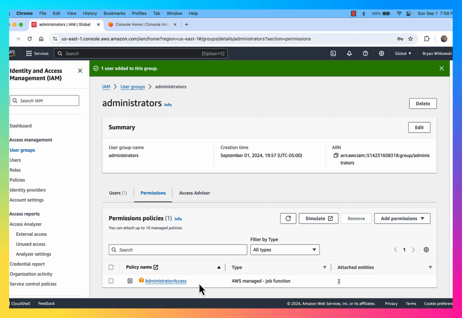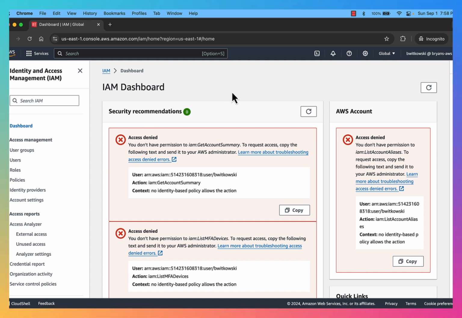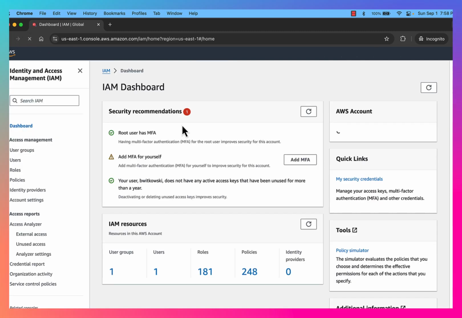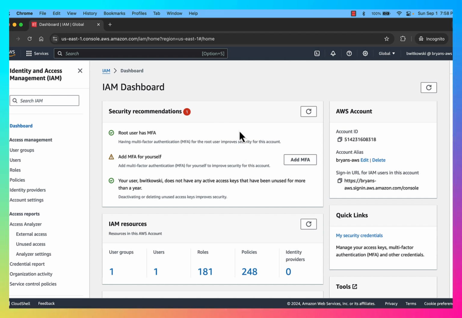Okay, so now if I go back over to my incognito window that I have open using the Biutkowski account that's a member of the administrators group, you're going to notice this IAM dashboard, when I reload or refresh it, these access denied errors are going to go away. And it looks like I have to actually reload the page. Okay. So now this user account has administrative access, similar to what the root user account has, just this user account is not responsible for the bill, all the charges that would get incurred based on this account.